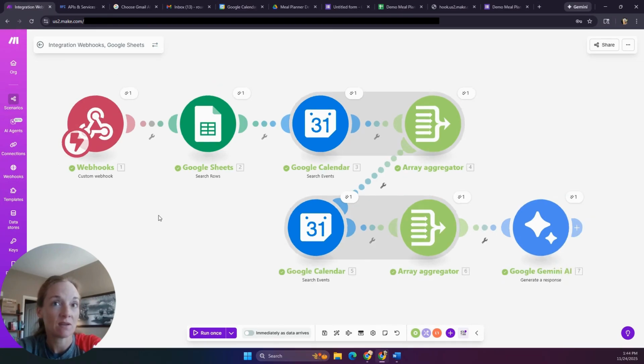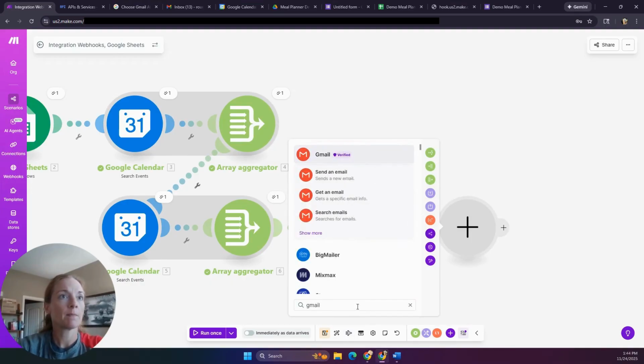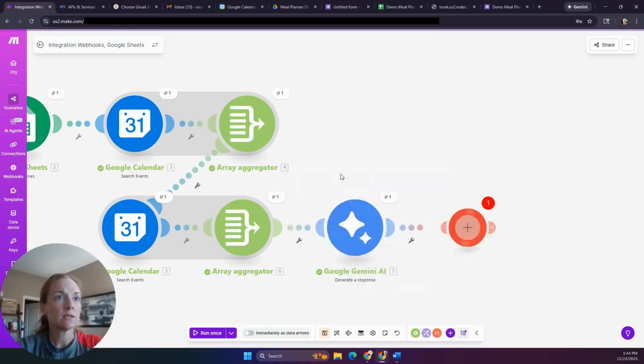Now we need to get it out of make.com, because you don't want to log in. You want to like get it to your phone. So we're going to add another module, and we're going to add a Gmail module this time. So send an email.